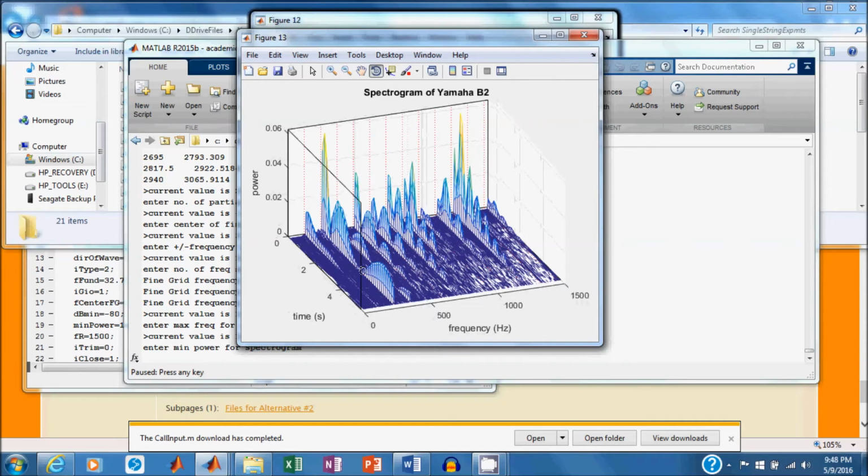Now, what's this telling us? This is interesting, I think. Here, this first partial at 122.5 starts out semi-strong, dries away. Second partial starts out strong, comes down at about half a second, drops off, comes back up, comes back down at about 3 seconds, comes back up, and here it is at the end, about 5 seconds. It's hanging in there. The third partial is over here.